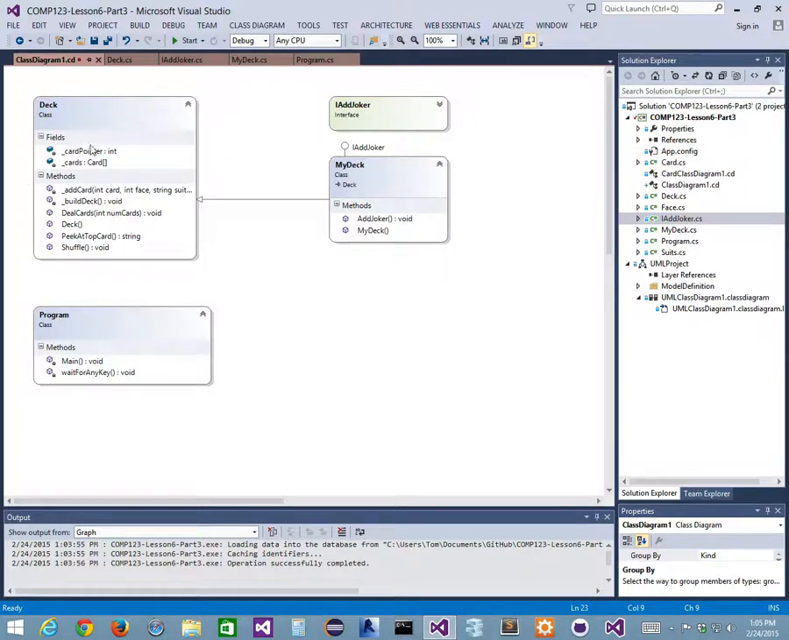So now look, I've got a couple of fields here in my deck, a card pointer and a cards array. That's what this is. I also define a few methods in this particular example, right? I have a shuffle method, a top card method, the deck constructor method, because it's named the same thing as my deck class, build deck, add card, and so on. Make sense? So I did that.